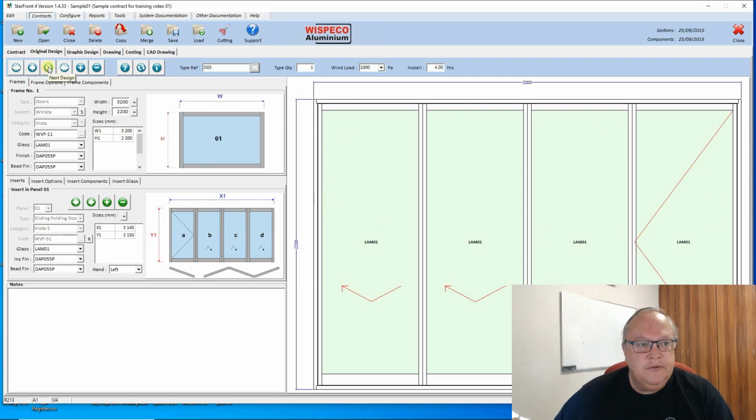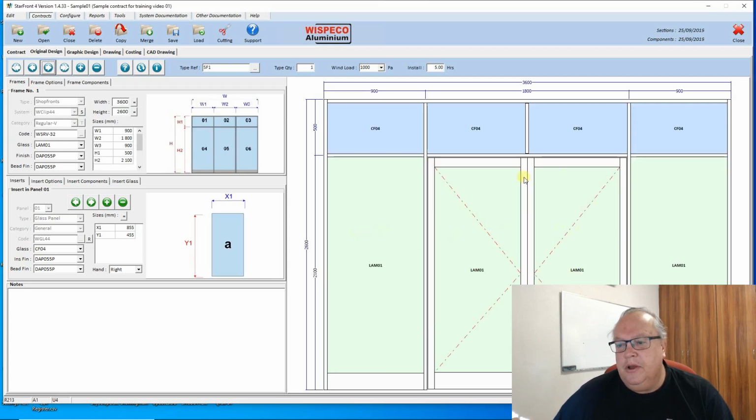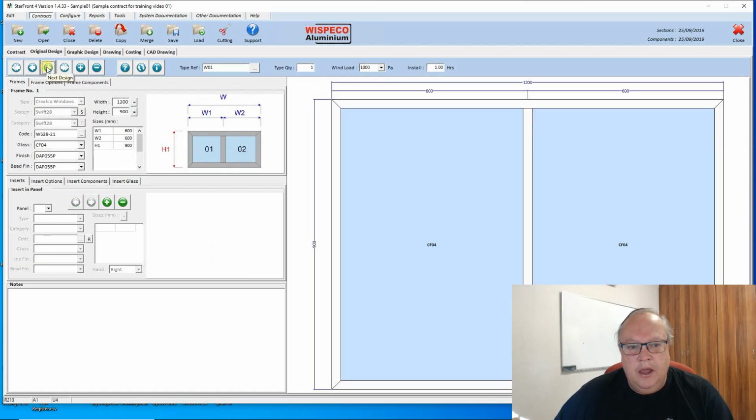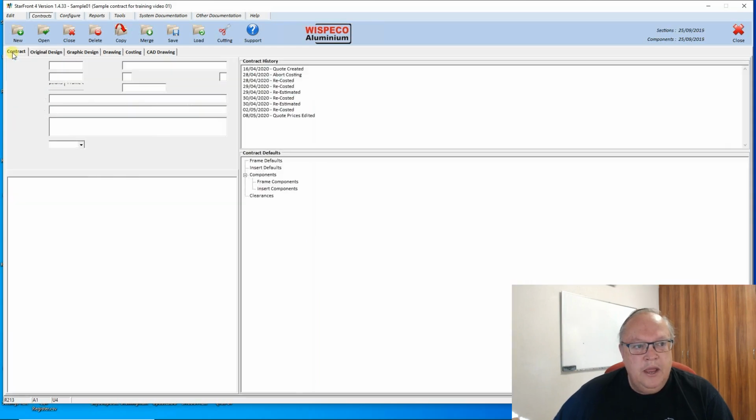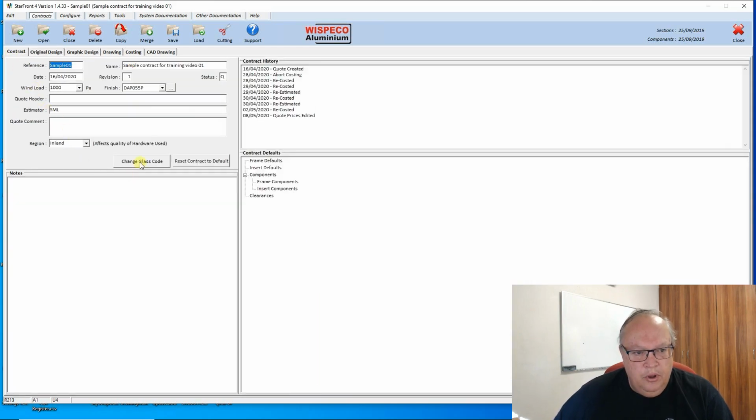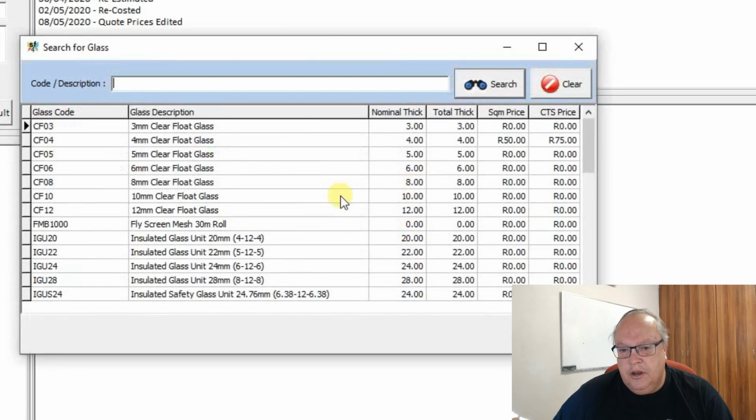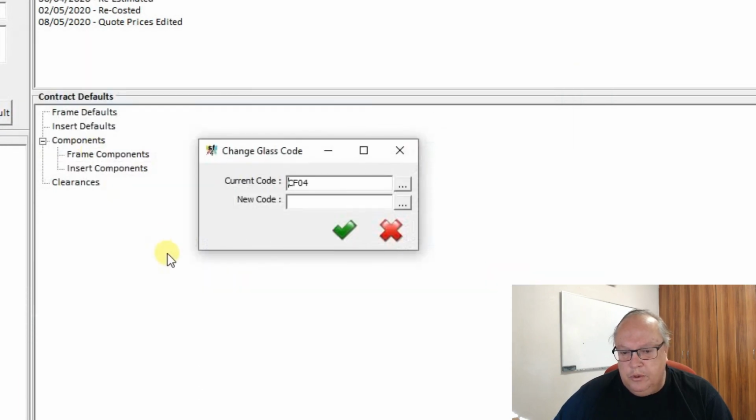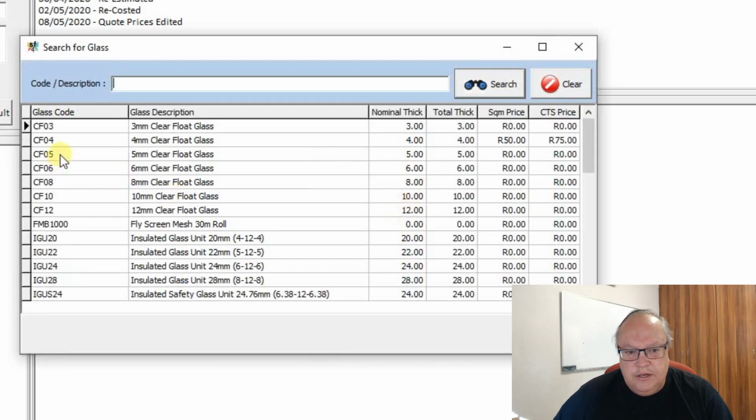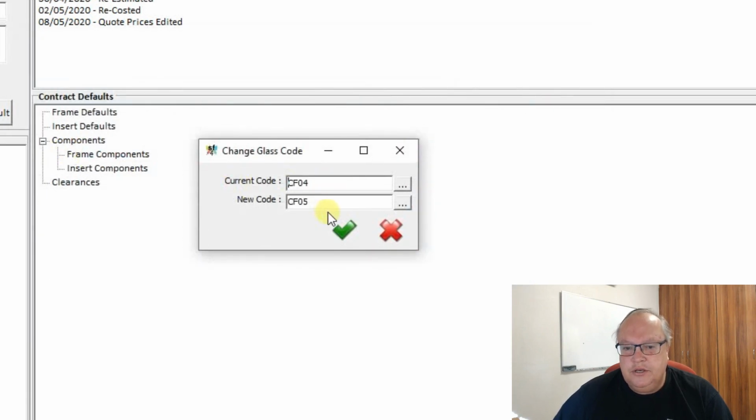The rest of this project, this shop front, is done in a combination of laminated glass and formal glass, and our windows are all done in standard formal glass. So what I can do is replace, for example, if I say change glass code, that's on my main contract screen, this button here, and I say change the current code of CF04, which is my formal glass, and change that to, let's just say we decided we want to go 5mm glass throughout. So I can change CF04 to CF05, and I say okay.